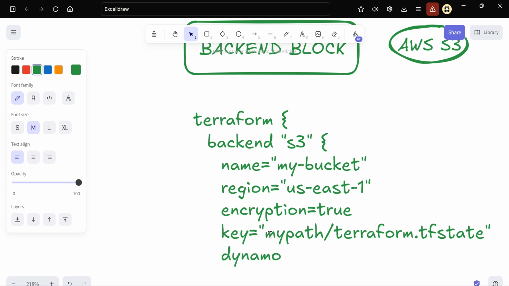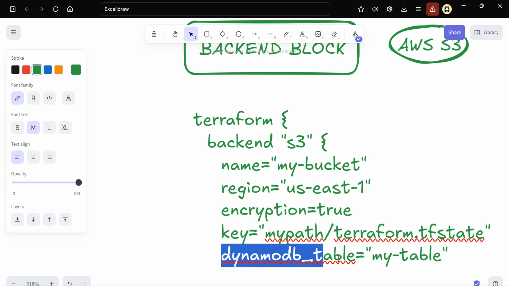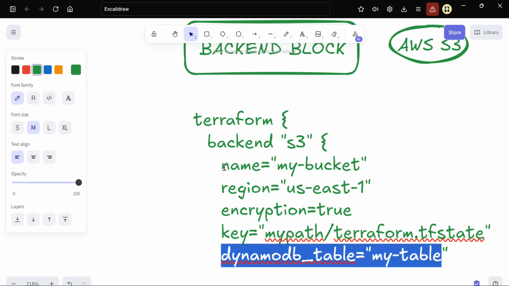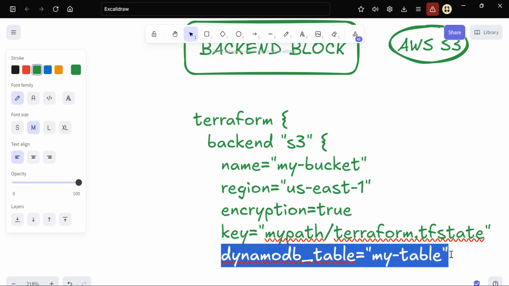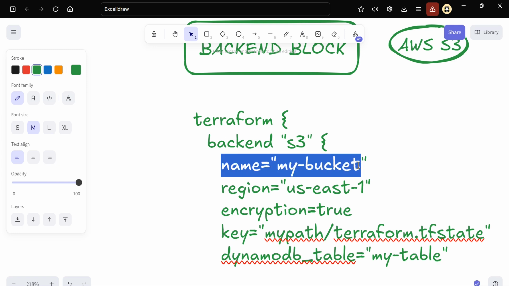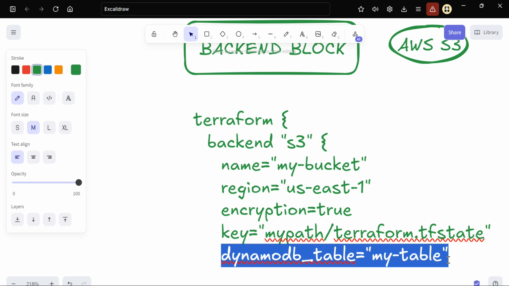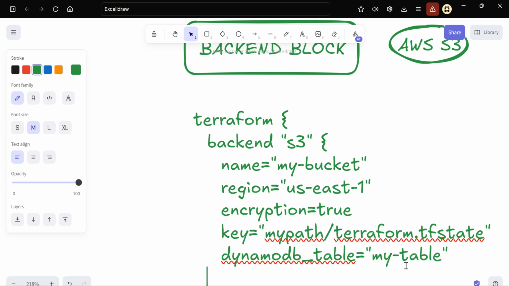And then I need to define the DynamoDB table name. So let's say this is my table. This is where I'll be defining the DynamoDB table. I need to create it and I need to create the S3 bucket as well. So this needs to be created first. We will see practically how to define the backend. We have to create an S3 bucket and also a DynamoDB table like this.